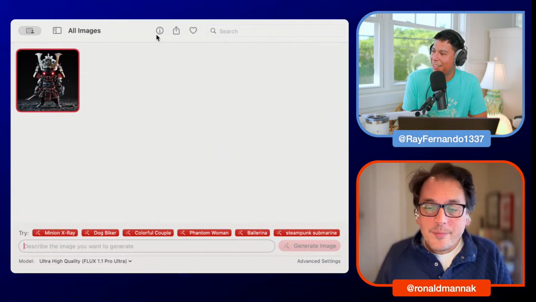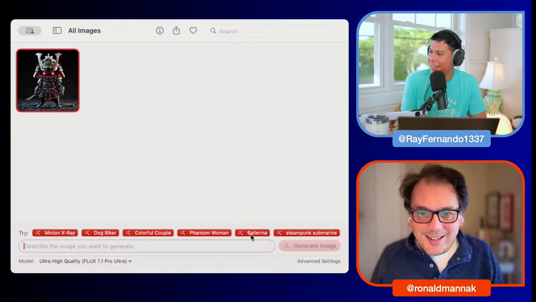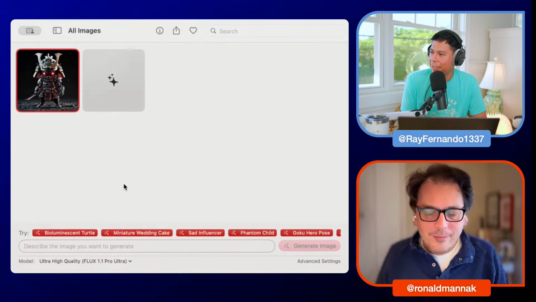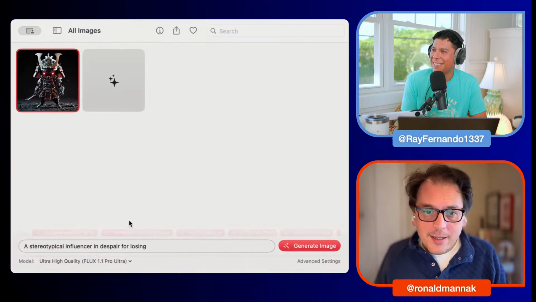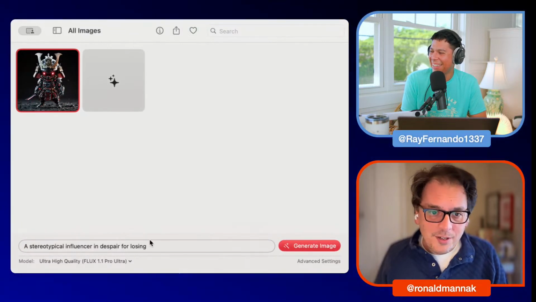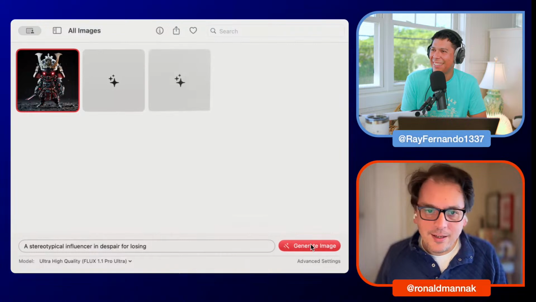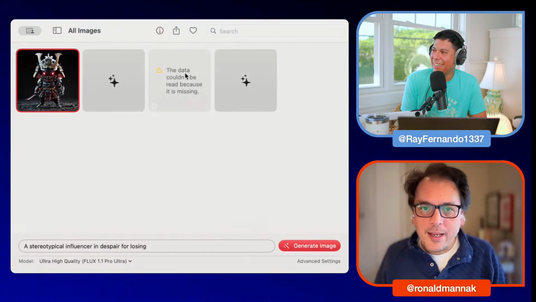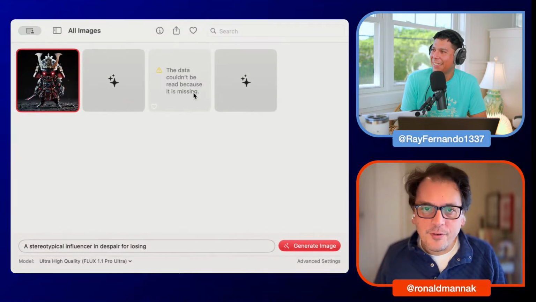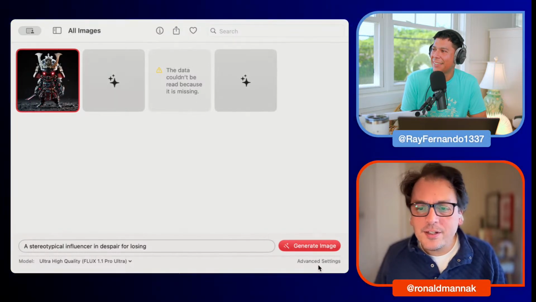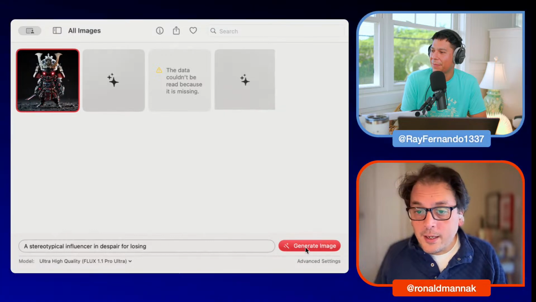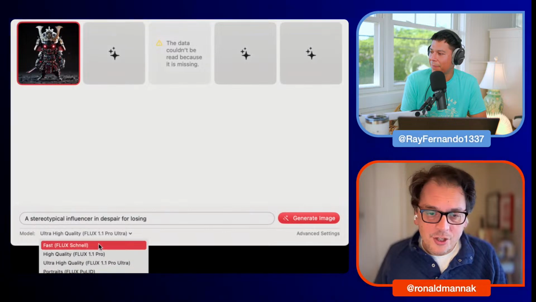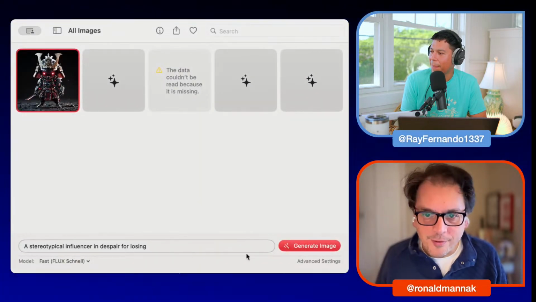Let's generate some more images. I want to see what the examples are here. Ballerina, here we go. Can you generate multiple at the same time? Yes, you can. Influencer is a very simple one: a stereotypical influencer in despair for losing an online argument or something like that. Here's a bug in the system. This is actually the server that sometimes doesn't return the image. Oh, I see. But you can click several times, and some models, Ultra is not one of them, but Schnell, which is the fast version of Flux, allow that.